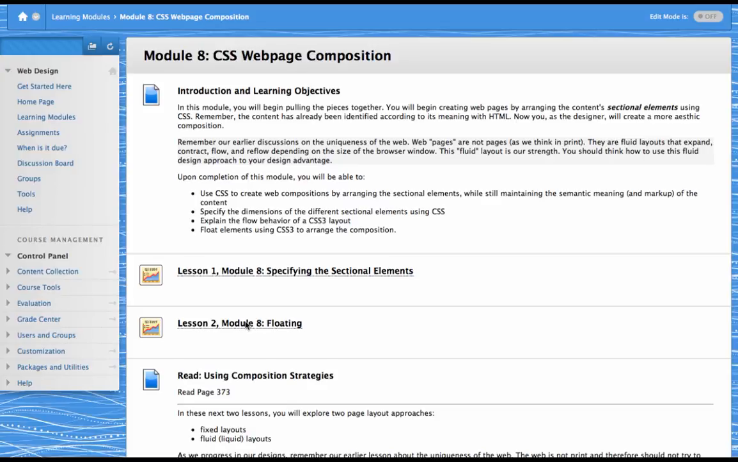And welcome to Module 8, CSS Web Page Composition. The purpose of this video is to introduce you to Module 8 and what we'll be talking about. Web pages, we've so far talked about typography and how to lay out some of the information, but now we're going to get into how we're going to compose the page and how we're going to arrange those sectional elements so that we now have them designated and we start to make an arrangement for that page.